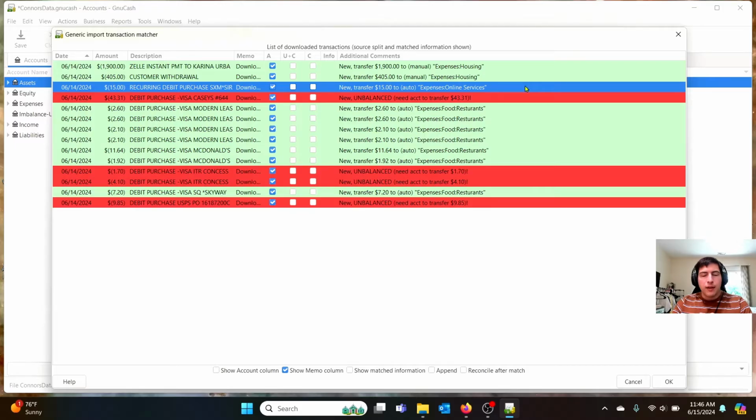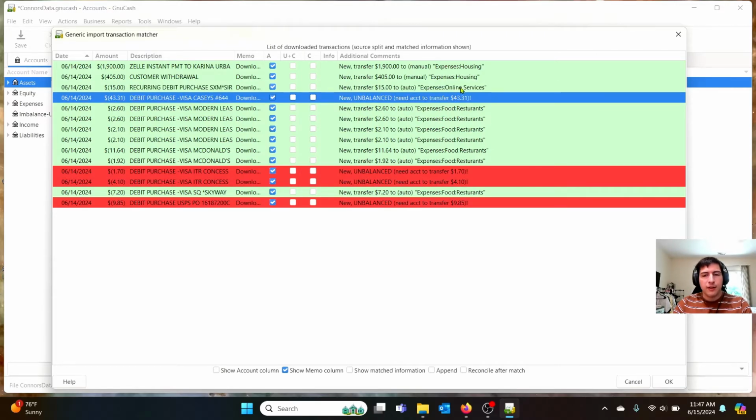There's also automation in place to avoid duplicate transactions from being entered. These are all just the new ones. We see these are all just from 6/14, but I made a date range all the way to 6/10. It's ignoring the duplicate transactions. So SXM Satellite Radio, that was an online service account. This one, it couldn't map because it was red.